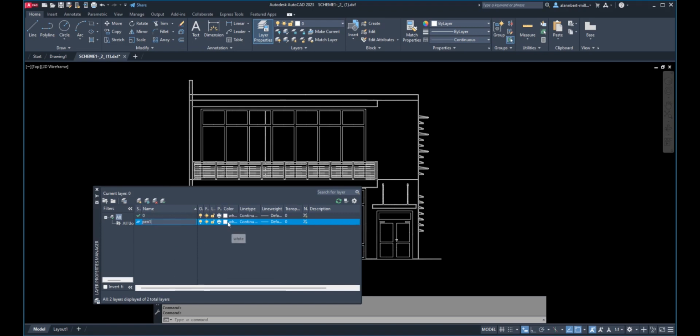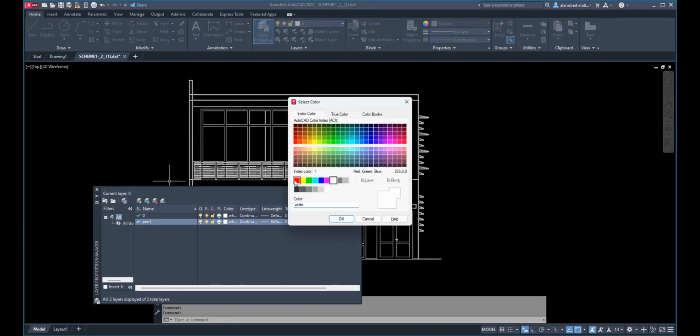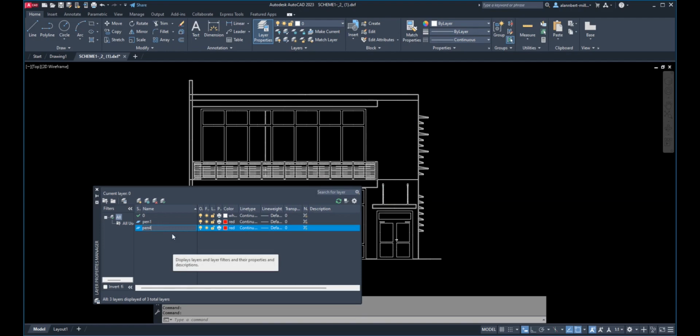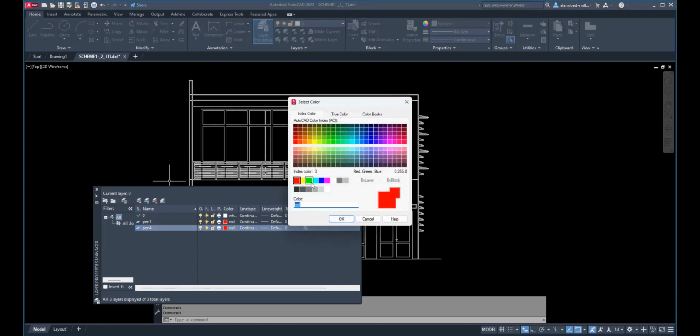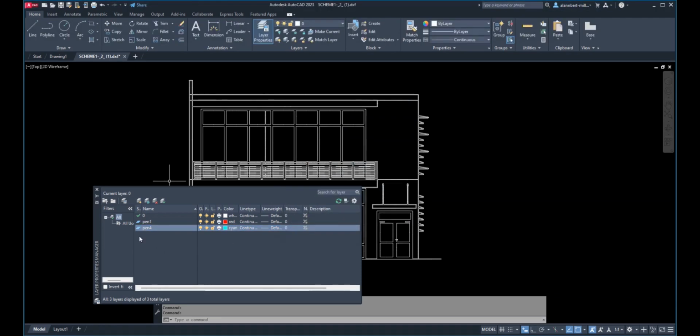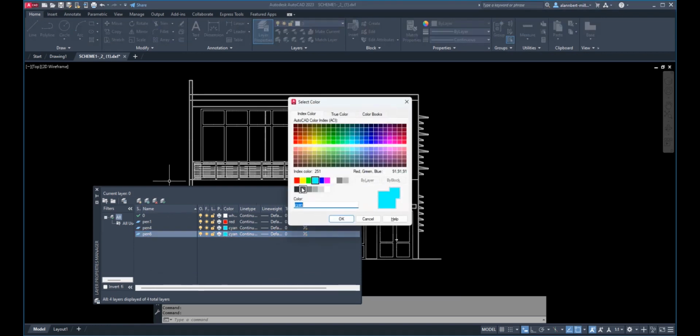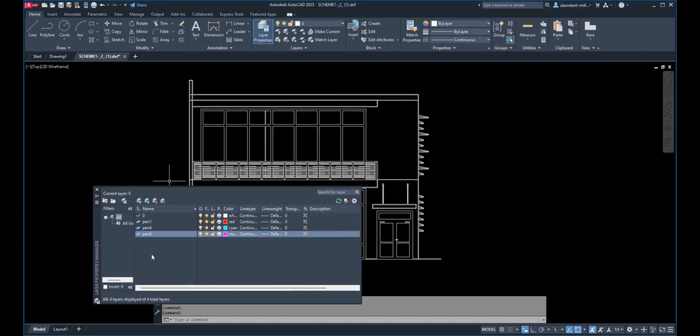Layers that, on the elevation, are typically just called pen 1 and set it to red. Okay, and then you can do another, pen 4 and set it to cyan. And then you can do another pen 6 and set it to magenta. Okay, so you can do all the pens if you want.